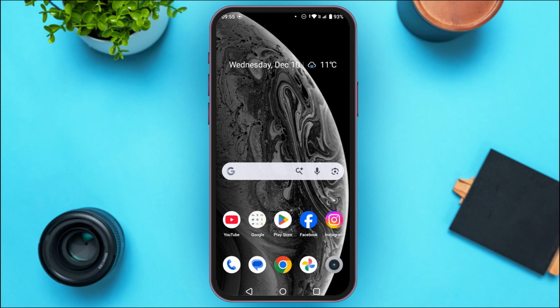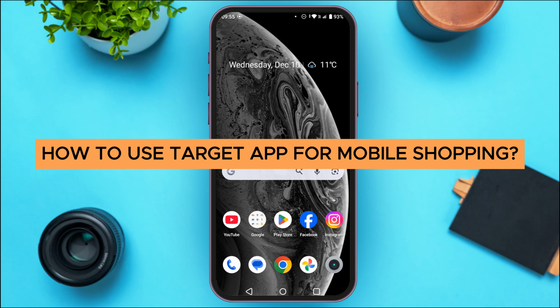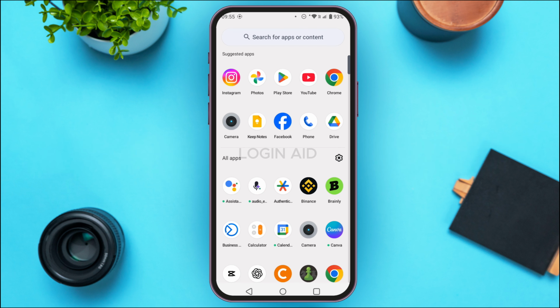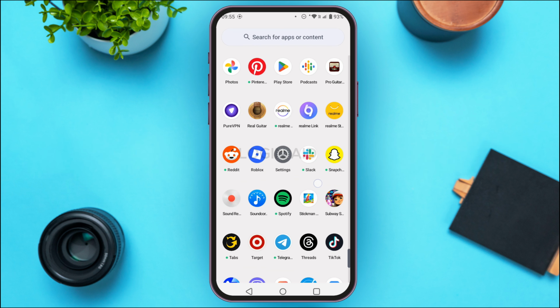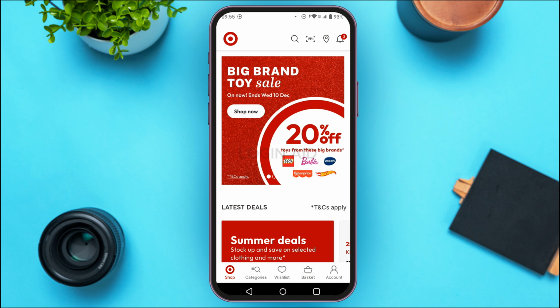In today's video, I'll teach you how to use the Target app for mobile shopping. First of all, what you have to do is launch the Target application. If you do not have this application, you can download it from the Play Store and App Store. You can see over here the Target application has been opened.